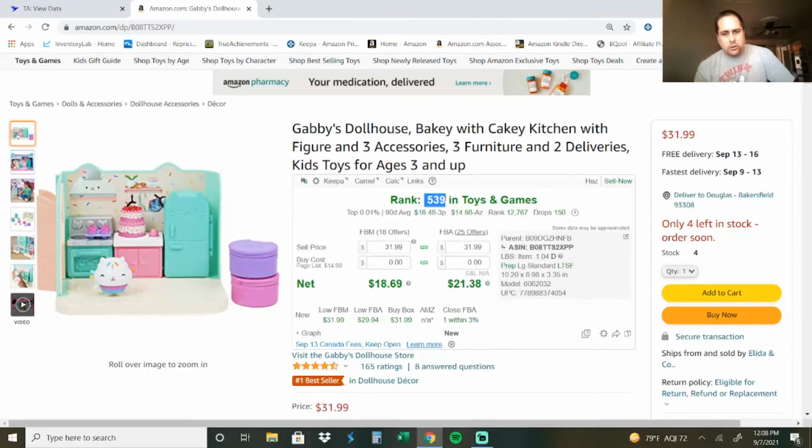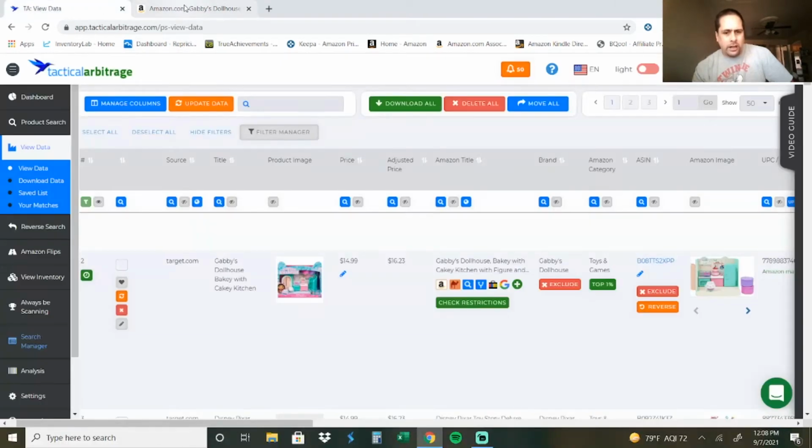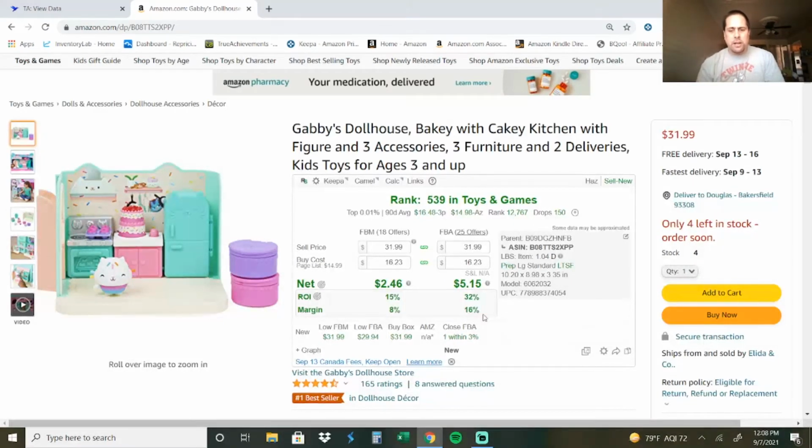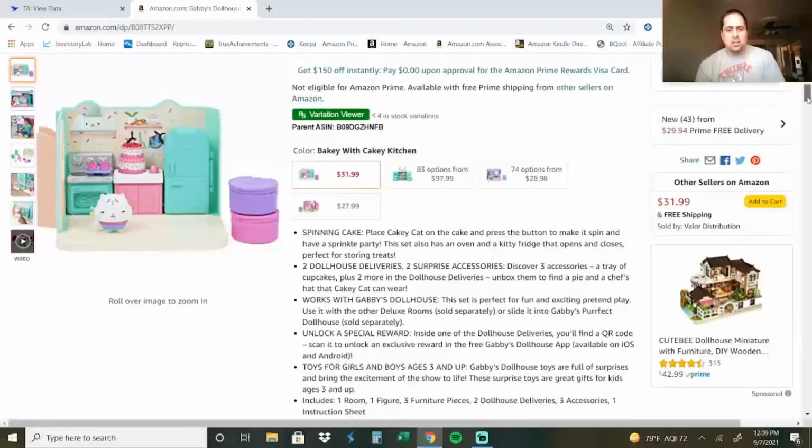Sells incredibly fast. It's going to sell several dozen a day at this sales rank, maybe a few dozen, but it's going to sell quite a bit. So going for $31.99. So $16.23 is the going price. It's barely 30% ROI, $5.15 profit. It is selling many, many times over. So looking at this, it might be worth purchasing just because it's going to sell so fast.